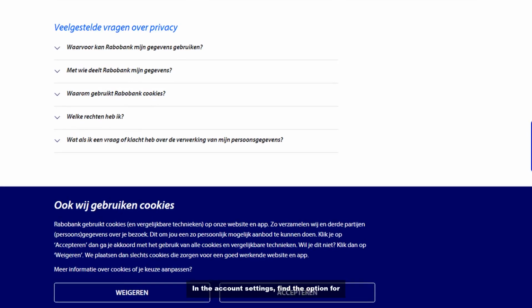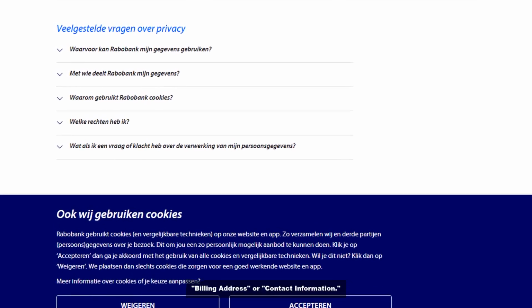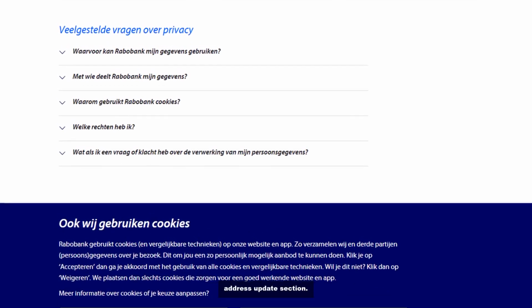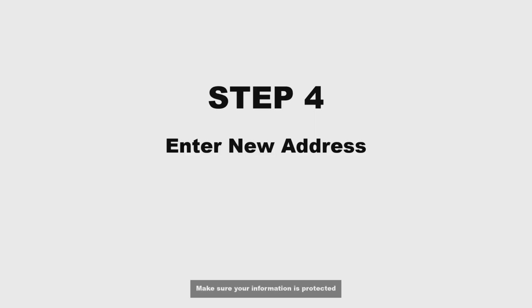In the Account Settings, find the option for Billing Address or Contact Information. Click on this option to proceed to the Address Update section. Step 4. Enter new address.